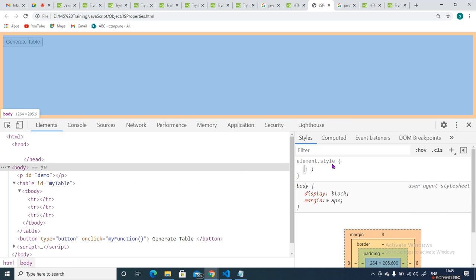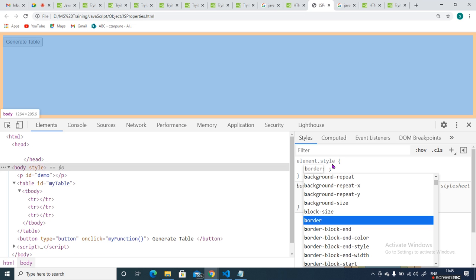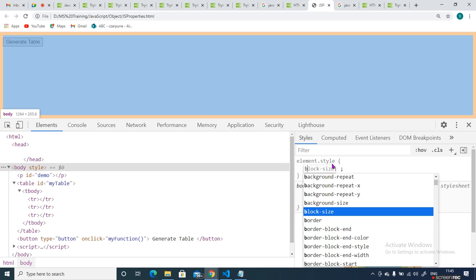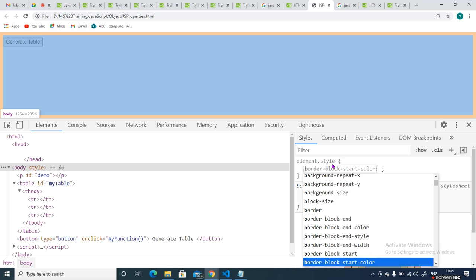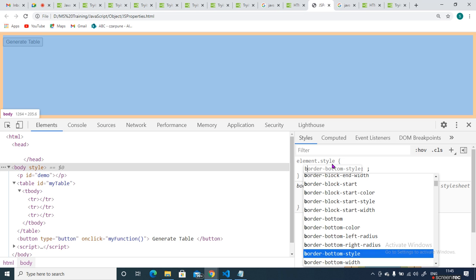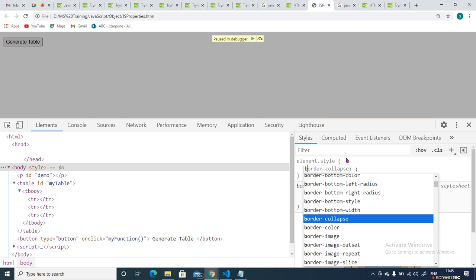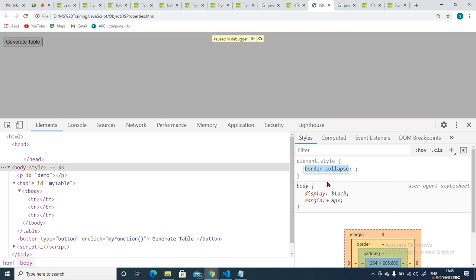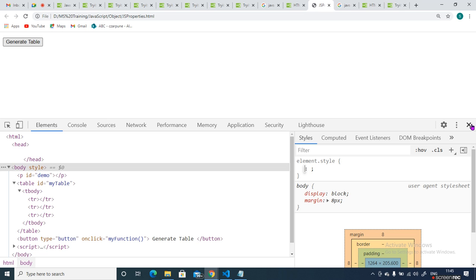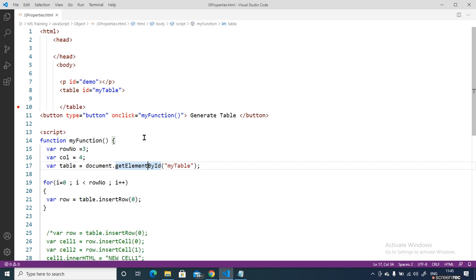So now if I go in Elements and table body, here you can see 1, 2, 3 rows are added. If I add a border, I need a solid border. This is not showing here, but the HTML is generated. Why is it not showing? Because there is no CSS. So I will put one style.